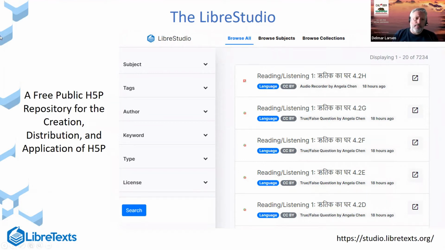So the H5P instance, so of all the 3 technologies, the only one I want to talk about that you can directly access, not through ADAPT, is our H5P repository. And that is the LibreStudio. And you can access this URL right here. And LibreStudio is where we host somewhere in the order of 7,000 of these assessment problems. It's freely available for everyone to be able to create, distribute, and apply H5P problems to their respective needs.